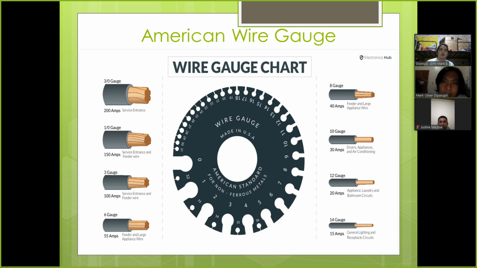So, ito yung gauge o yung sukat. Ito yung American standard. Kung titingnan nyo mabuti, papaliit yung number ng gauge, papataba yung wire. Alam natin na pag mas mataba yung wire, less resistant yung wire, so mas madaming current na magpo-flow doon. So, the lower the gauge, the better, kasi nga mas makakapal. Ito yung pinaka-sukatan niya.